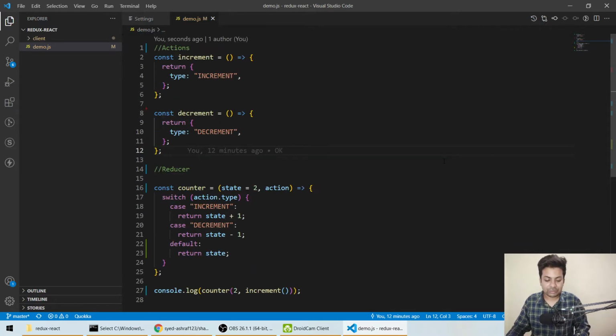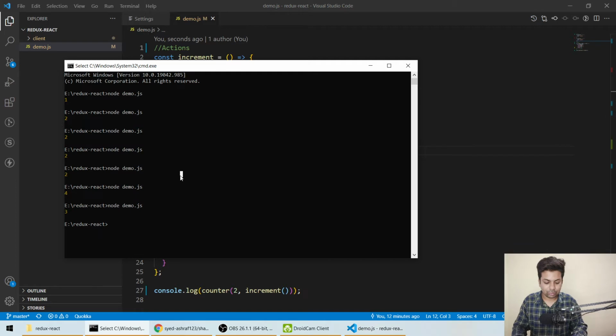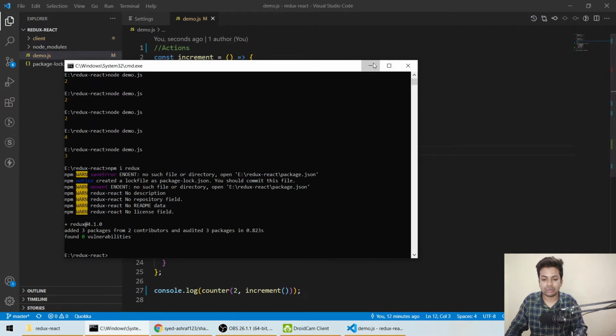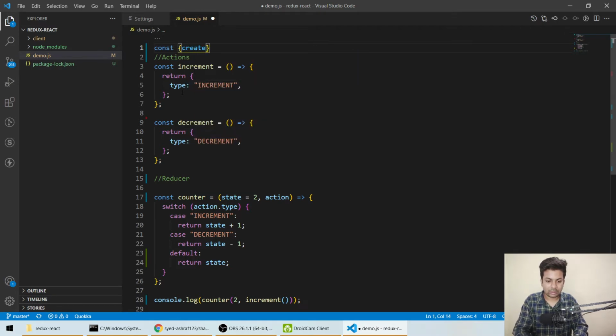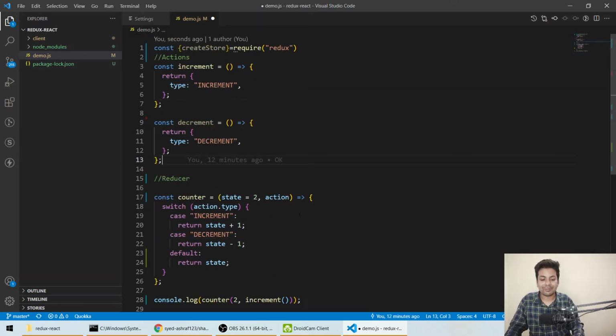So let me just install Redux and show you. We'll say npm install Redux, and installing. Okay, Redux installed. So let me just make a store. So basically what we do, we make a store. So we'll say const create store equals to require Redux. Okay, so basically in React.js we won't do it like this. So just for explaining, I'm telling you what we have to do.